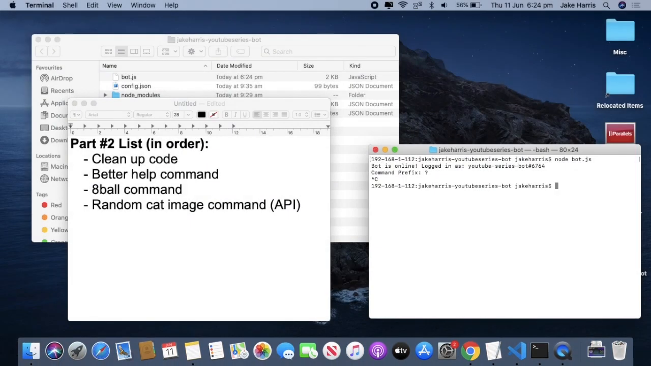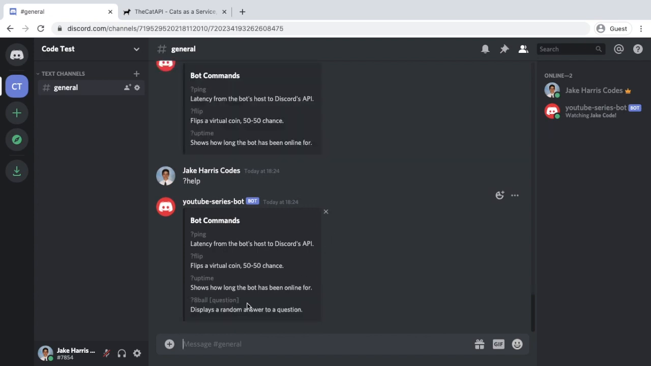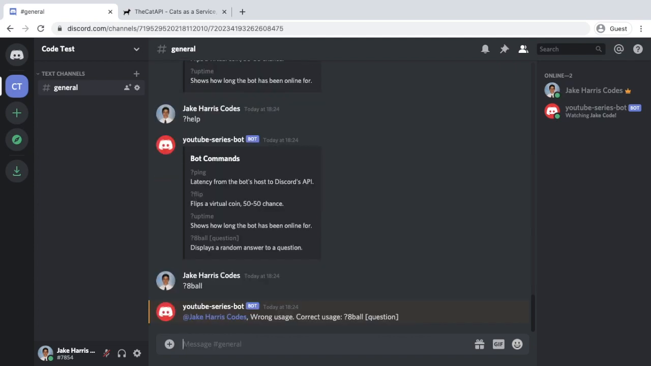So let's terminate this and then run it again. And there we go. So let's check our help command first. And there we go, we've got a new entry here. And let's just try to do 8-ball without an argument. Wrong usage. There we go. So that checks out. That checks all right.